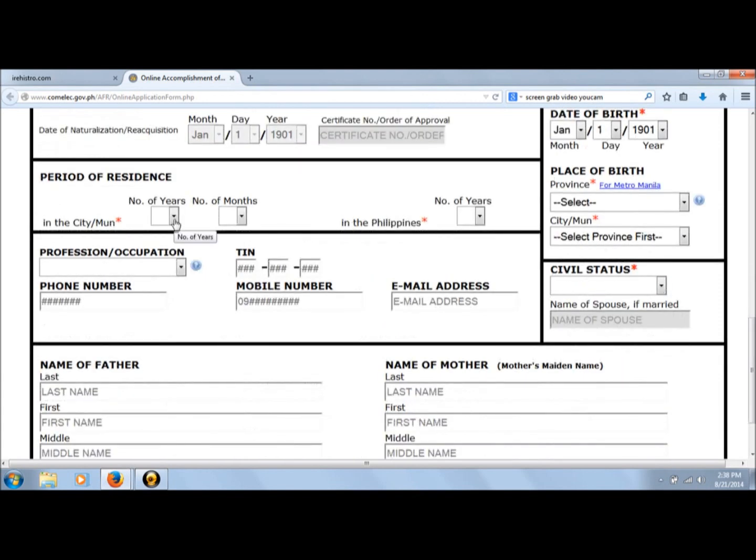Now, number of years in residence. I think I used to live somewhere else, but now I live in Manila. So I'd say 20 years. I've been in Manila for 20 years. And I seriously don't know how many months over 20 years, so let's just say 1 month. I'm 41 years old, so I should have lived in the Philippines for 41 years. So there you go.